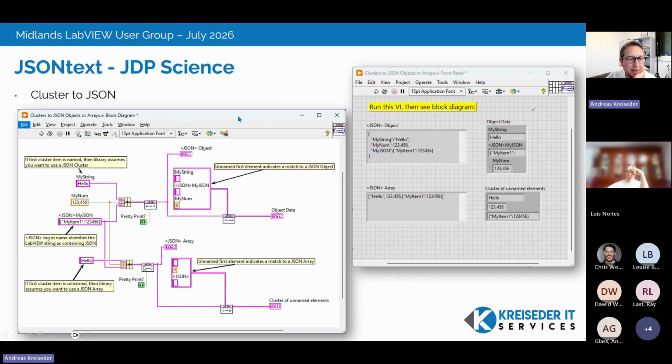There are some nice VIs to, for example, convert a cluster into a JSON structured string, and for sure also the other way around. What is also nice is that from a JSON string you can unbundle a specific item using the syntax that you also use in Python, for example, to work with JSON. Some people prefer that they can use the same syntax as in another language to access the elements of the JSON structure.